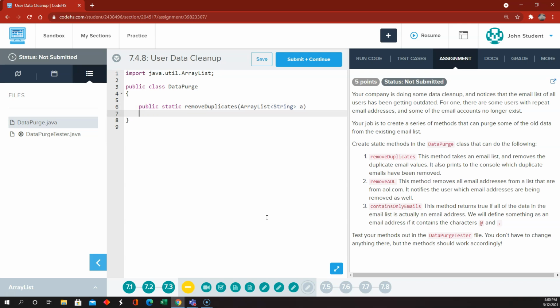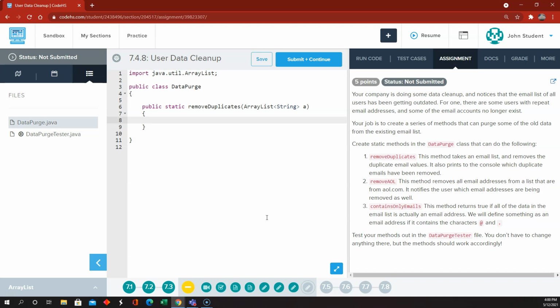Let's just call that A. And it removes the duplicate email values. It also prints to the console what duplicates have been removed. So to do that, we're going to go through the list twice. For int i equals 0; i less than the array list dot size; i plus plus. Then another loop: for int j equals wherever i is; j less than the array list dot size; j plus plus.